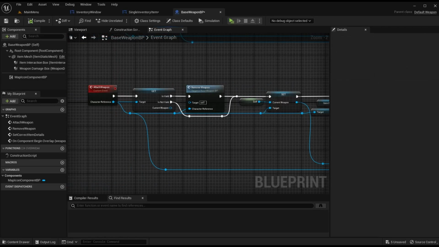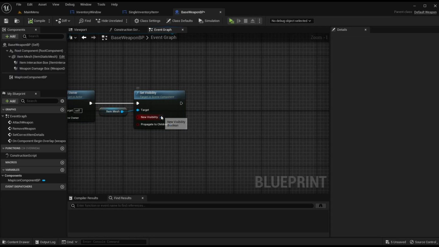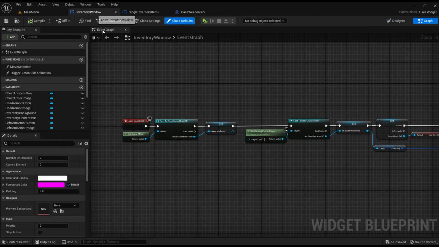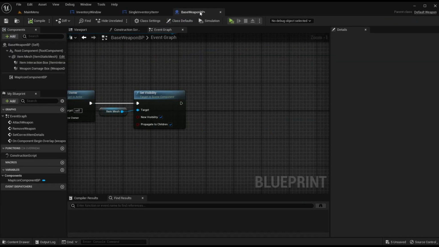So here in base weapon BP, at the end of the logic, after we've set the item mesh to be visible, we could go ahead and assign the image to the inventory menu. Now we don't have any way of speaking to the inventory menu, or inventory window as we call it here, from the base weapon BP, but we do have a way of talking to the character, and the character is able to open up the inventory menu.